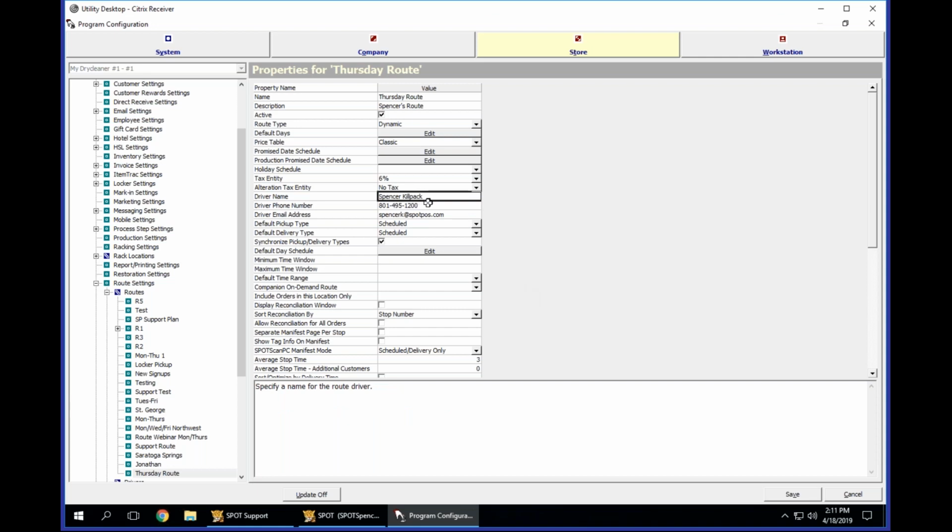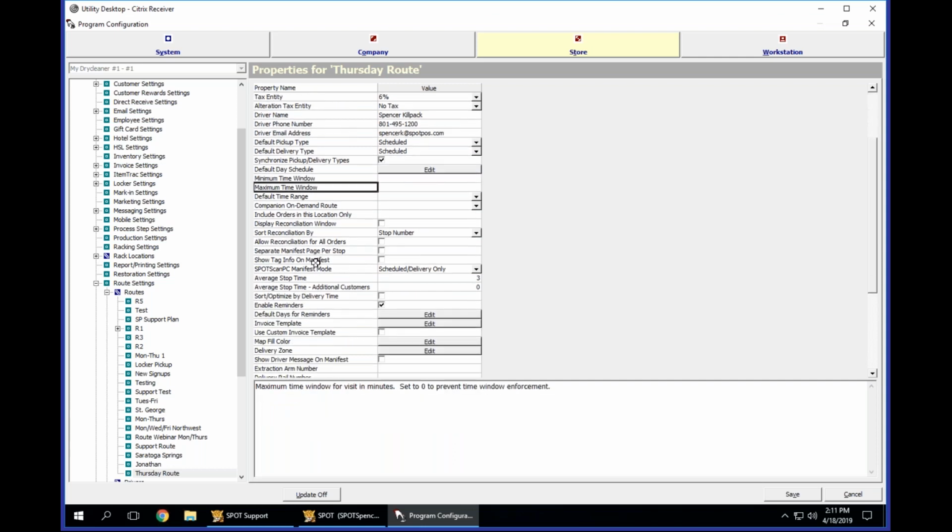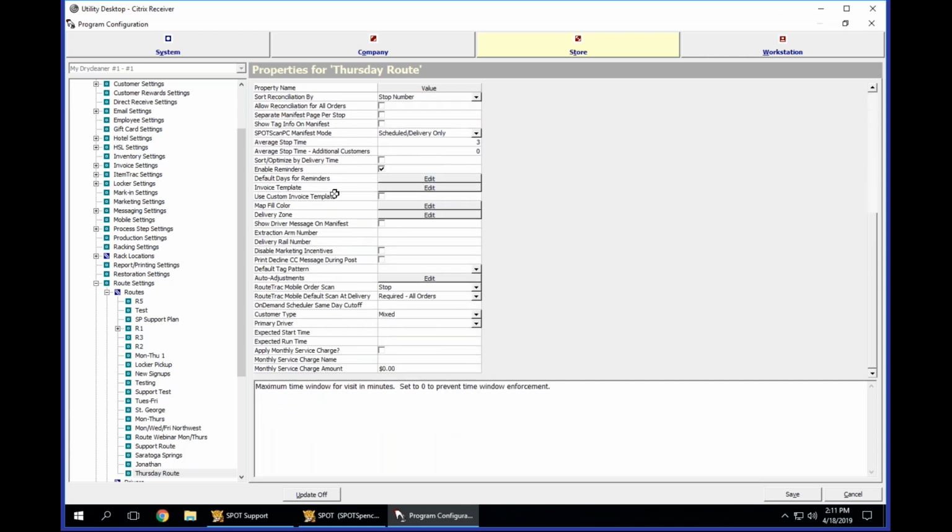And we also have nodes that can be used for emails for each of these pieces. Then if we come down to our default pickup type and delivery type, now this is where things get a little bit more complicated, and we'll come back to this piece. And a lot of these other pieces are getting a little bit more advanced.